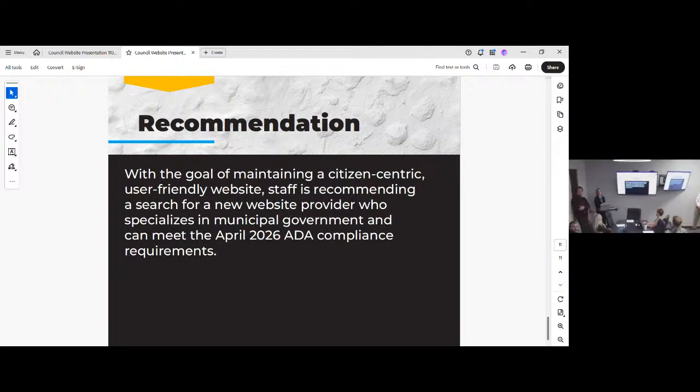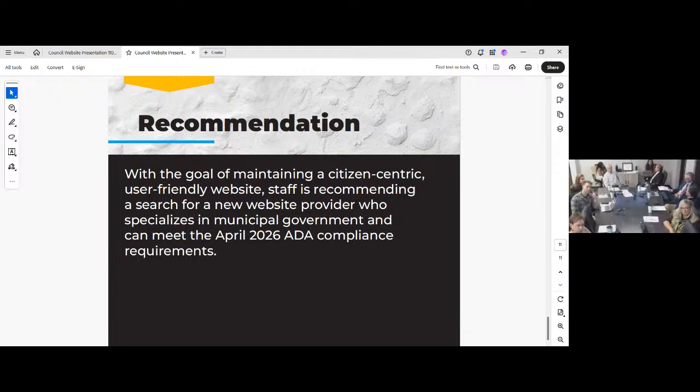So you saw in your memo, and what we're saying is that in order to have a citizen-centric website and to meet the federal requirement of an ADA-friendly compliant website by April of 2026, we're suggesting that we begin search for a new website provider. And that is the end of the presentation. We'd like to take questions.